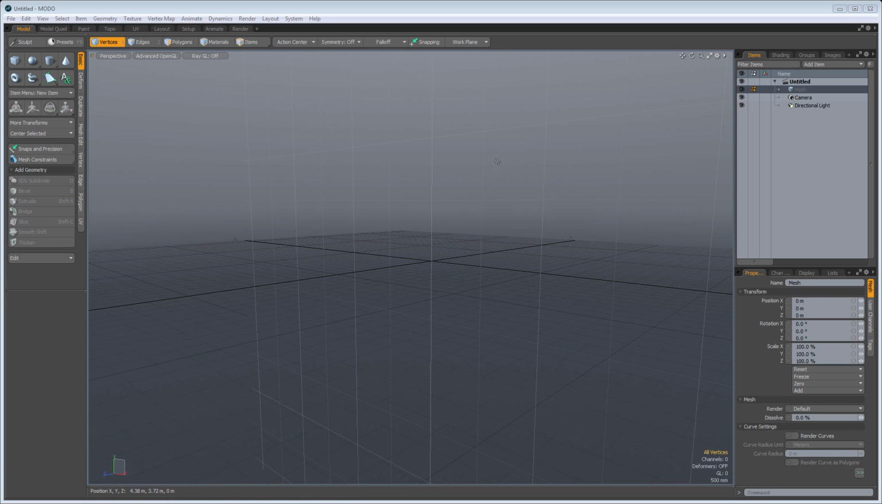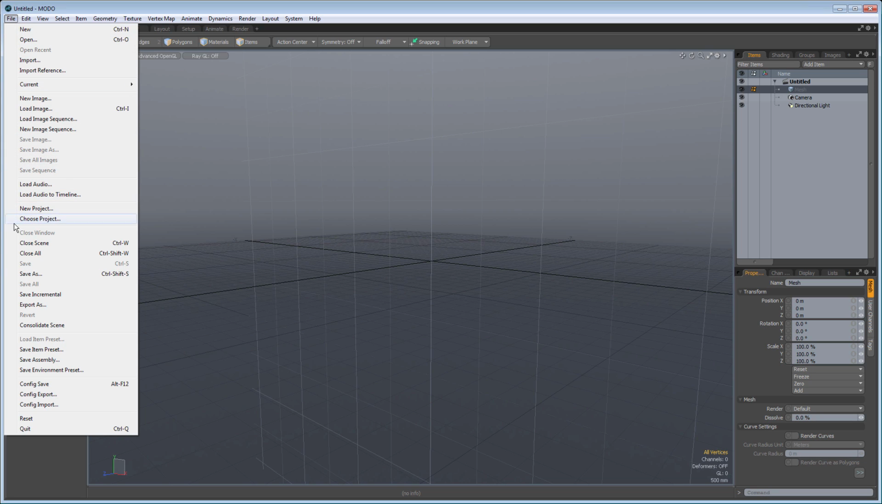Now, you may have already been playing around in Modo and may have changed some things regarding the interface, so let's make sure we're looking at the same UI. The first thing we're going to do is restore the UI to its factory default. To do that, we just go to the File menu and go down and select Reset.